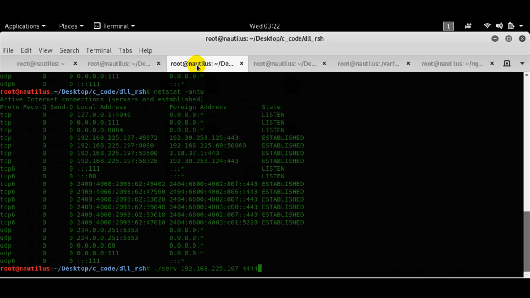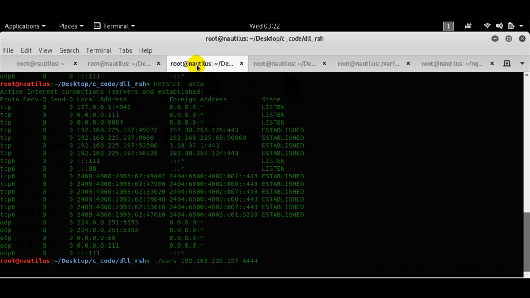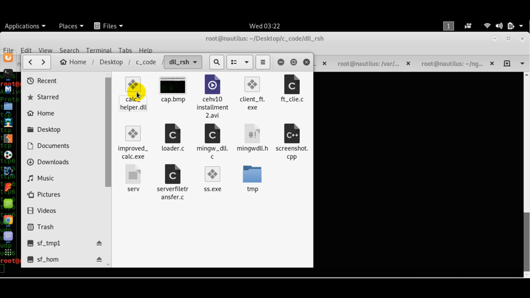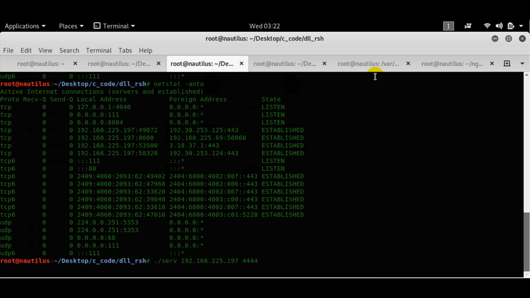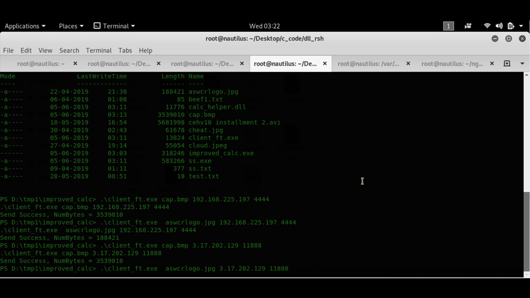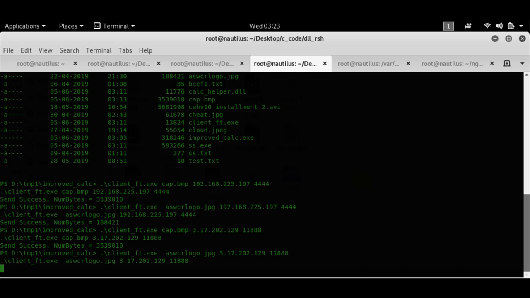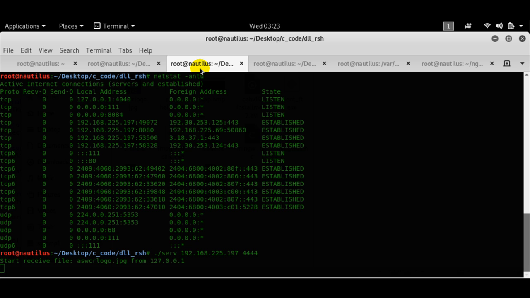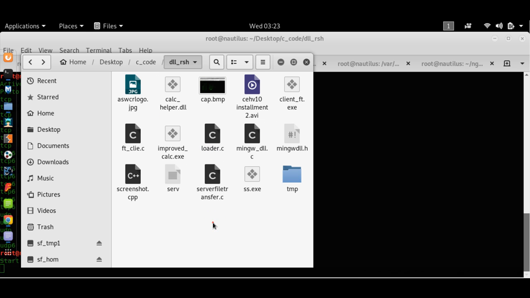So I will go ahead and start the server once again, and I'll make sure that the ASW file has been deleted, and I will go ahead and send the ASW CR logo.jpg over WAN. Give it some time. Right, now that's a small file, so that should not take a lot of time to get processed. Give it some time here.